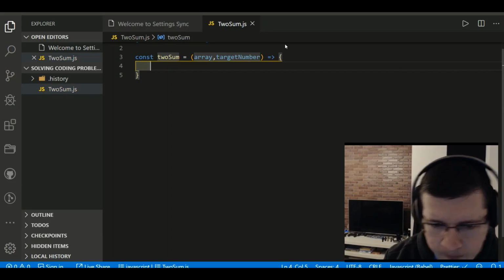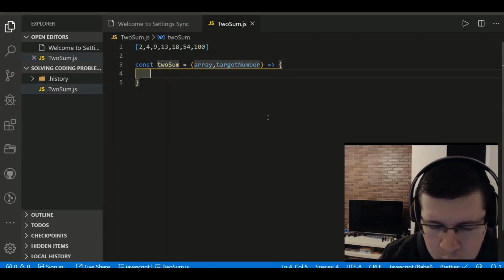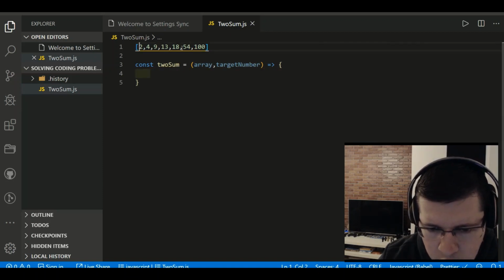I think what I want to do is make a loop which goes once through the whole array, and for each element we will make another loop which goes from that element forward without including that element, and we will check if that element plus any of the elements going after is equal to the target number.